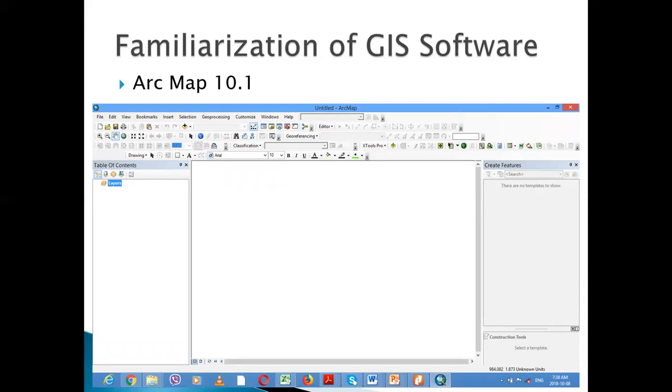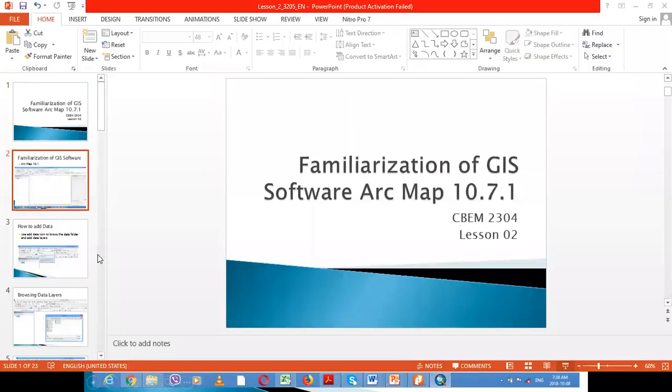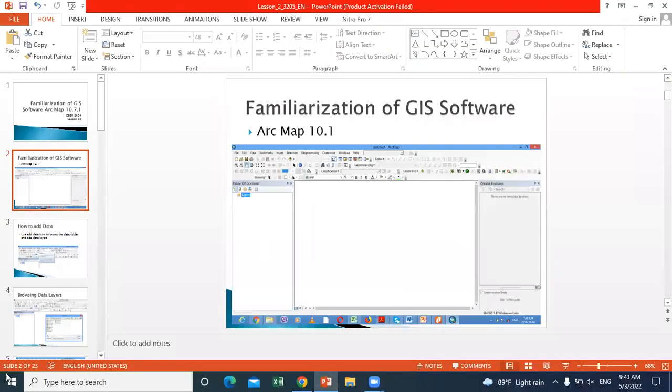So the earlier version that I used was ArcMap 10.1. That is why this is the interface of ArcMap 10.1. But now I am using ArcMap 10.7.1. But the features are more or less similar. Okay, now we'll see how to open that software.